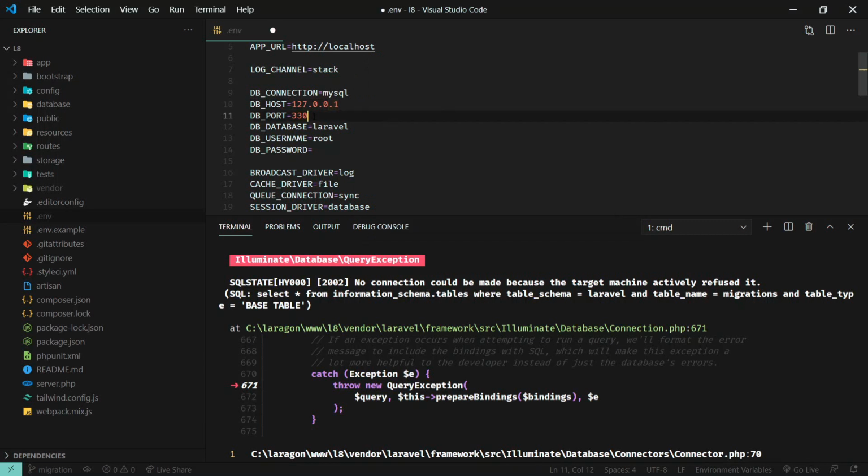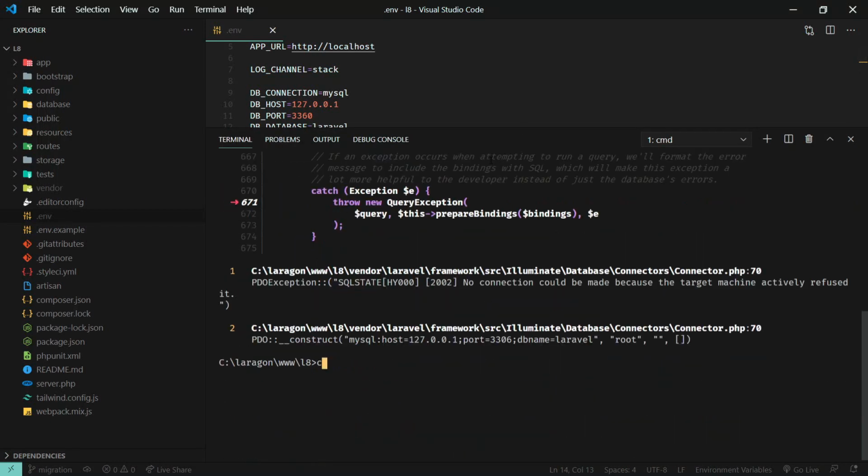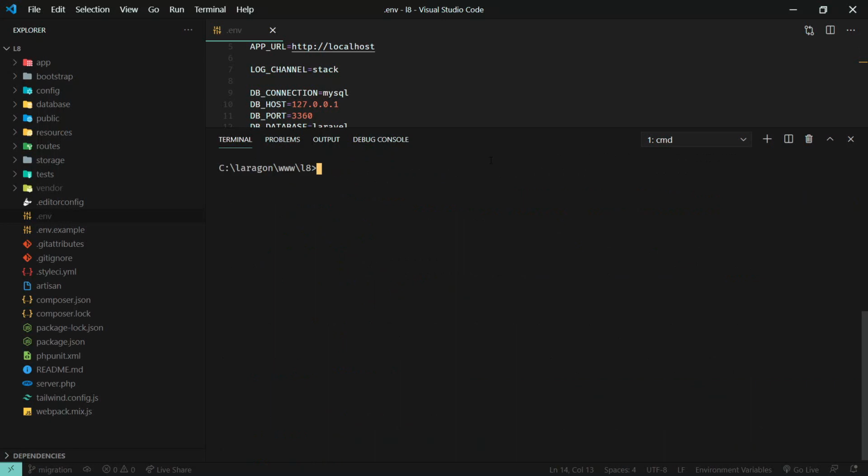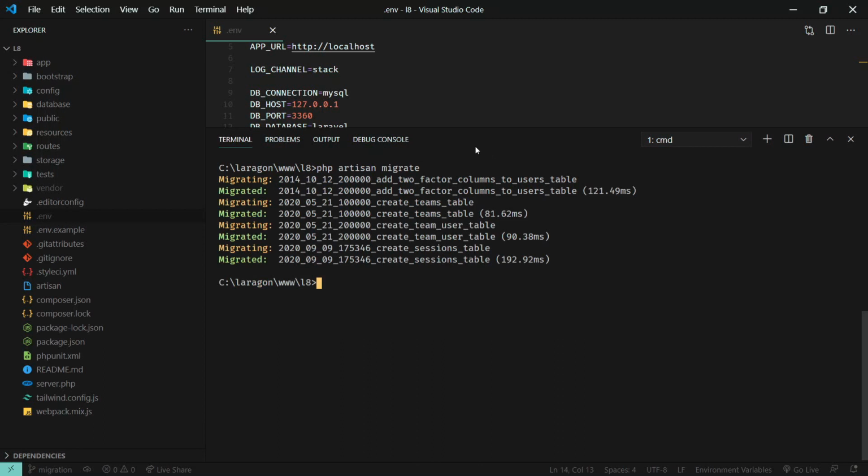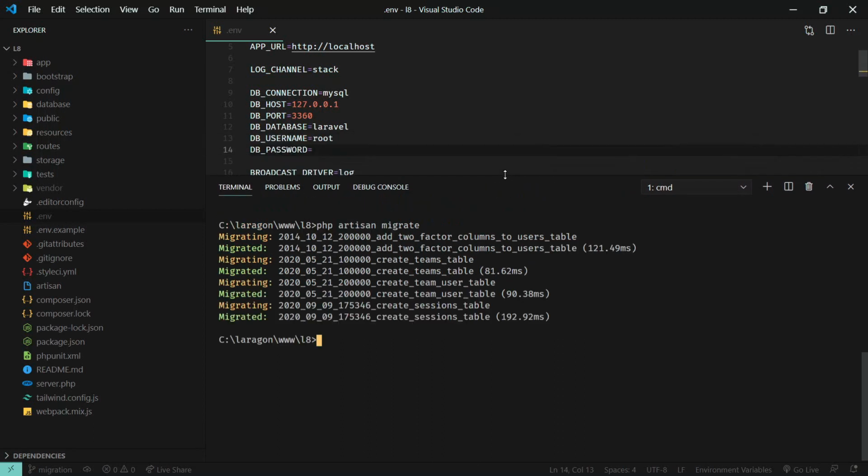3360, but here I have 3306. So make sure that is correct. After you correct that, let's rerun the migration. Let's try to run it again. We should get a different error this time. Okay, hopefully this ran successfully because I already have this database name and this username is also correct.